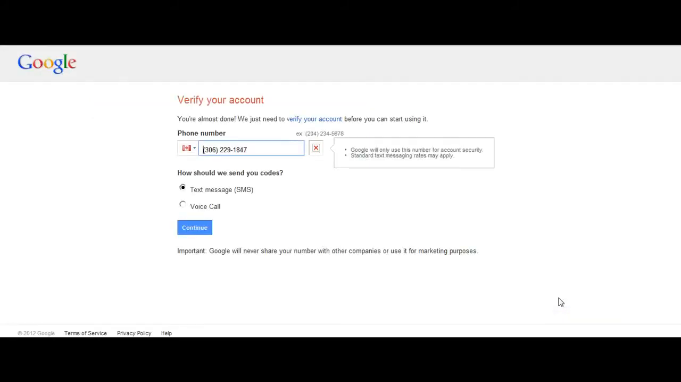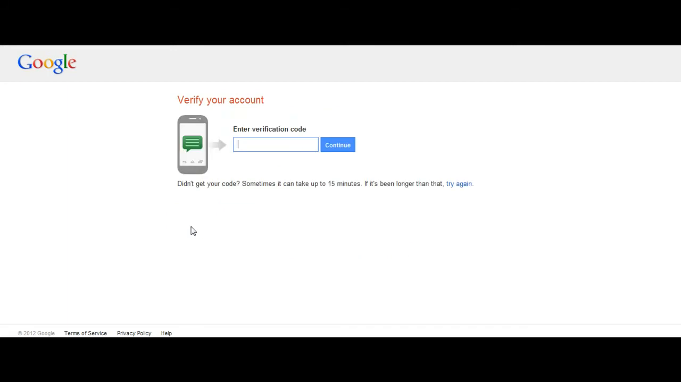and see here it does want me to verify my account with my mobile number. I'm going to add the 1 there. They will send me a text message, and I guess if you don't have text messaging, you can always ask to get a voice call. I'm going to continue, and they should be sending me a verification code here shortly. It does say that it can take up to 15 minutes, but I've already got mine, so here we go.